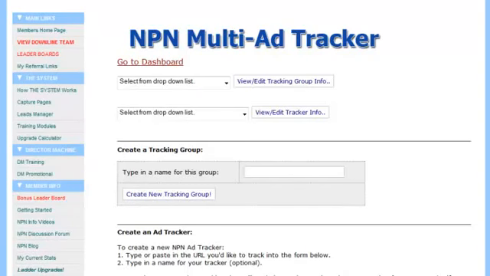Quick video here on the NPN multi-ad tracker. I want to go over how this thing works. It's really simple, really easy, but incredibly important that you do use an ad tracker for all of your internet marketing. This is a very simple system. It's easy to set up, easy to use, easy to organize your links, and I'm going to show you exactly how to use it here in this video. Okay, so let's get started.